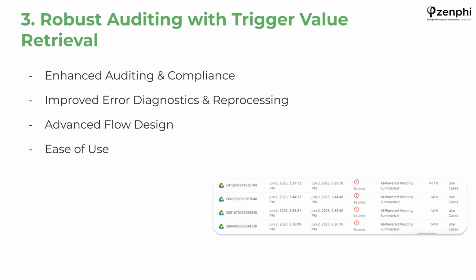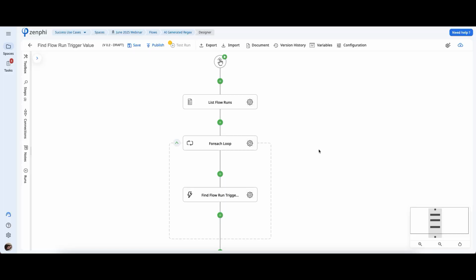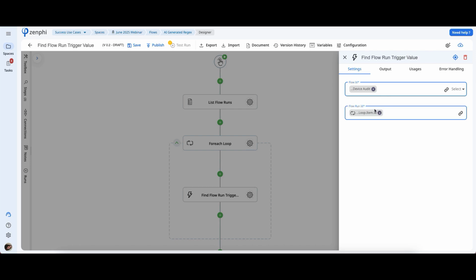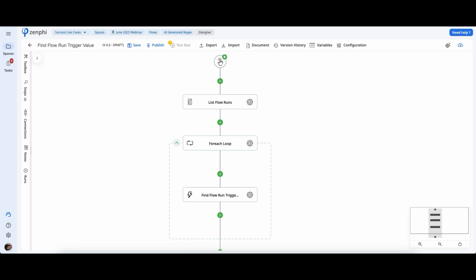This new action lets you pull the original trigger data from a specific flow run as a structured JSON object. Let me show you how to use it. Just add the find flow run trigger value action to your flow, and then choose the relevant flow from the drop-down menu. And then simply plug in the flow run ID, which you can find using the list flow runs action if needed, as seen here. This lets you trace issues, reuse data, or rerun steps using the exact original values.